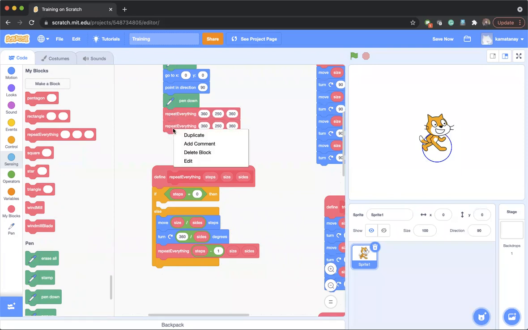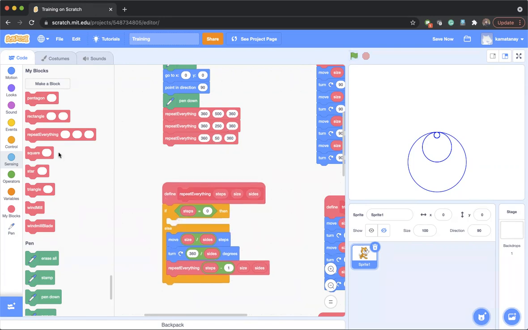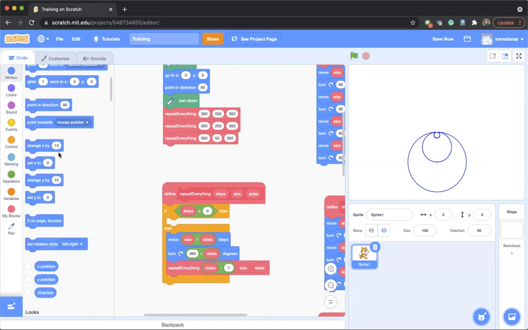I'll duplicate this. I'll also duplicate this. Probably let's start with 500. Let's start with 250 here, and maybe we make 50 here, and let me hide the cat. There you go. A very, very interesting pattern. Looks like an eye. So I can rotate its direction on both sides, and I'll get something else altogether.